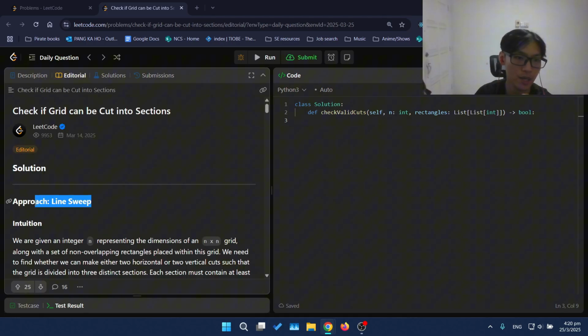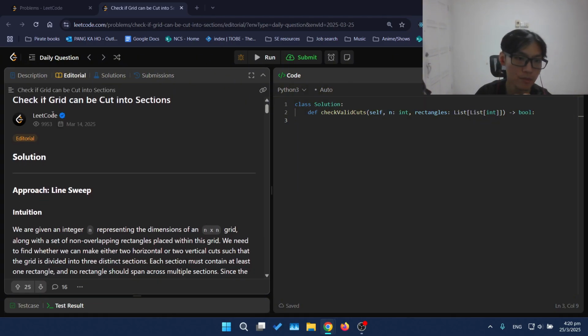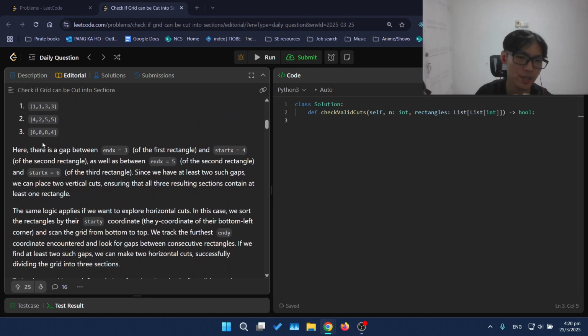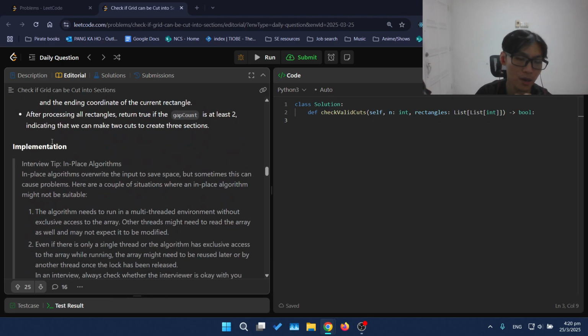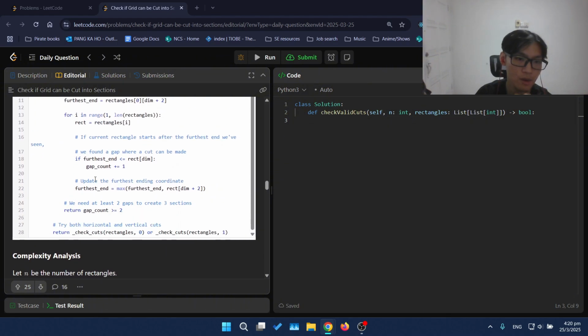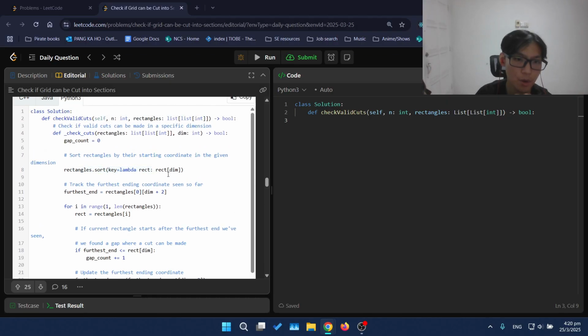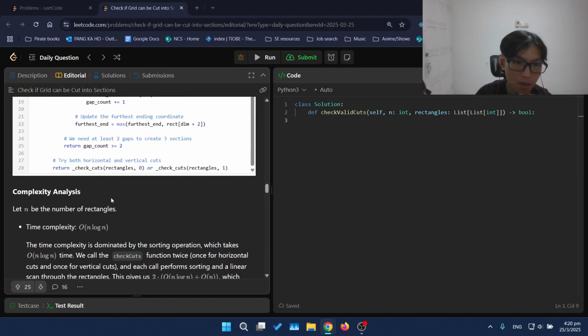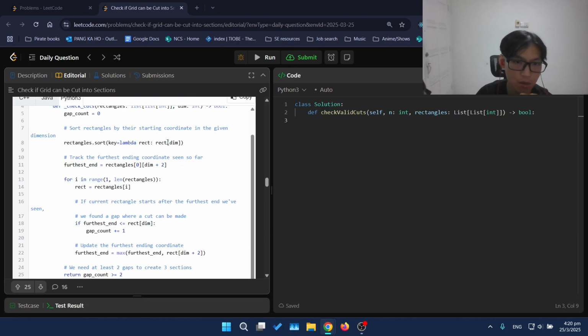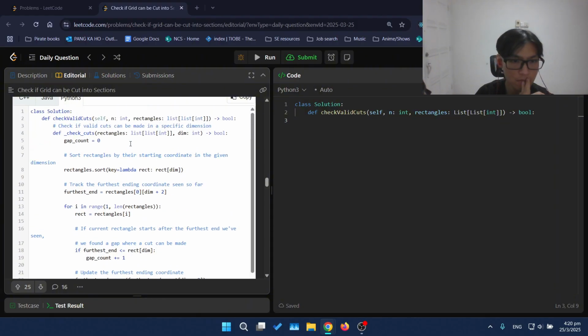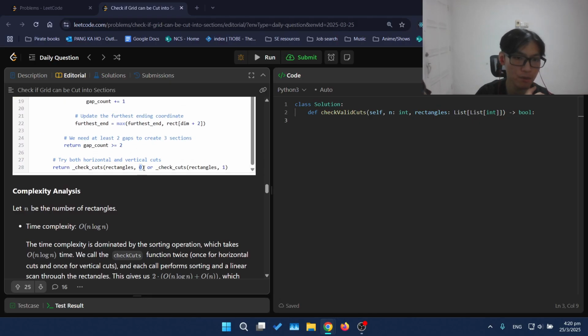Let's take a look at, okay, yeah, this line sweep. It's more like an interval problem than a line sweep, I would say. So, let's see. Yeah, kind of like the same idea. Also, we have to sort, yeah. What is this dim? Oh, dimensions, okay. Check cuts, dimension. Just pass in a 0 and a 1.